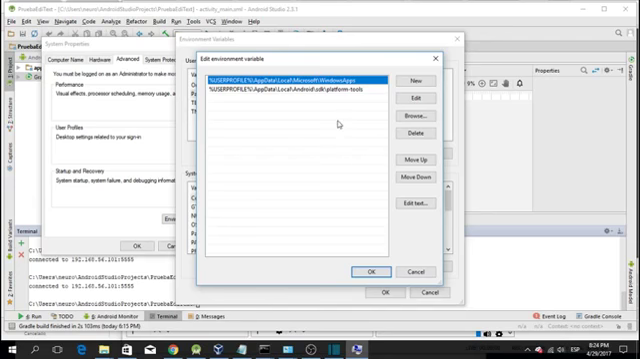Just as I show you here, this is the folder that you have set in the environment variables: AppData, Local, Android, SDK, platform-tools. Please watch the tutorial that I mentioned before.